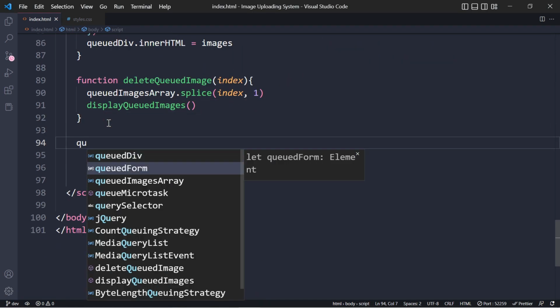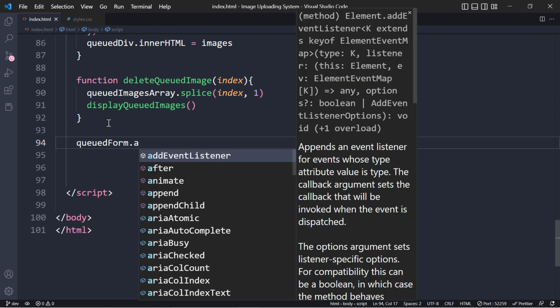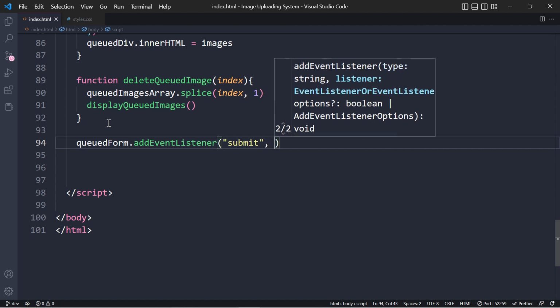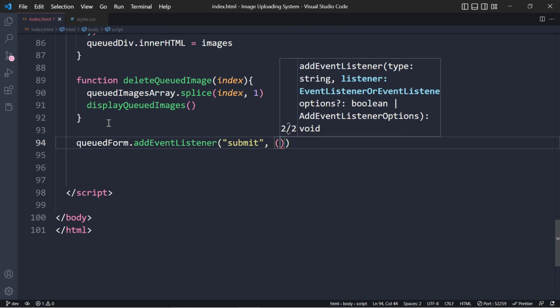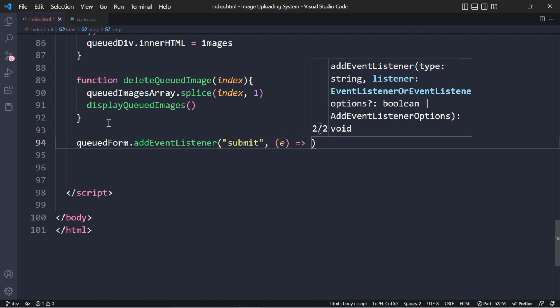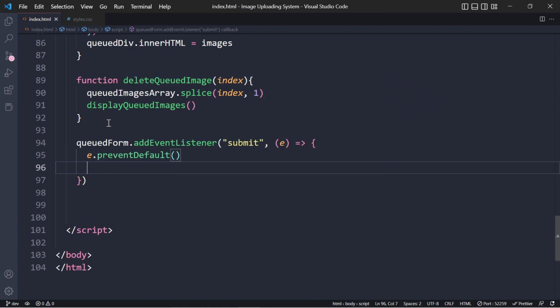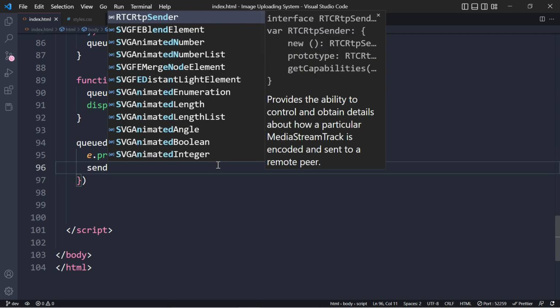So let's get access to that queued form, and then add an event listener. This is going to be a submit. We're going to call preventDefault, and the reason we need this is because if we do not use it, as soon as we click submit, it's going to try to submit the form without checking for anything else. We want it to actually call a function before it submits the form. That's why we use preventDefault.